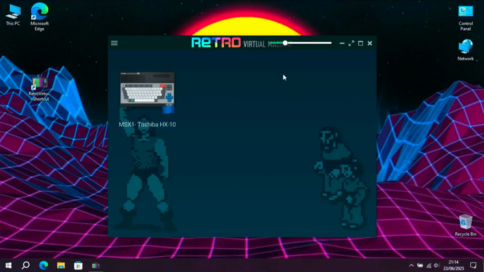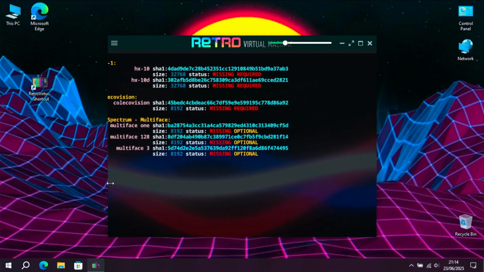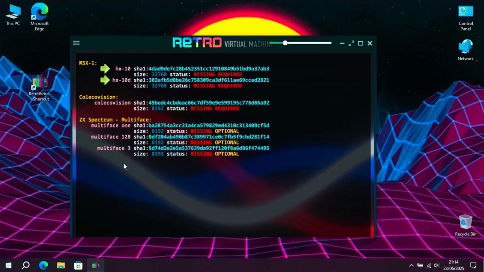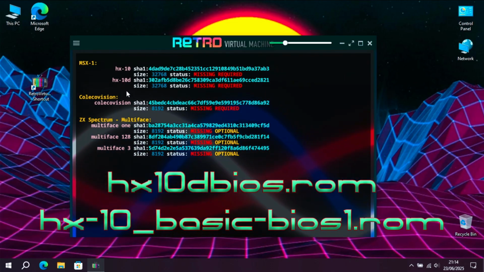So let's now check what we need in regards to firmware, and to do this, we need to click on the burger button again. Select the firmware vault, and this shows us what firmware or BIOS files we need. So now we know what we need, let's hunt these down on the internet.